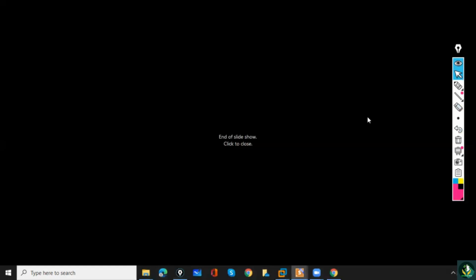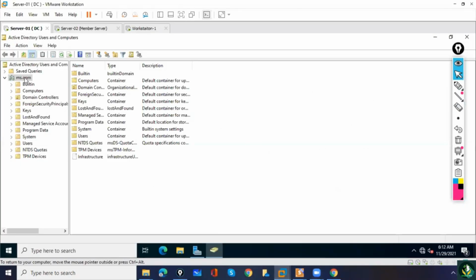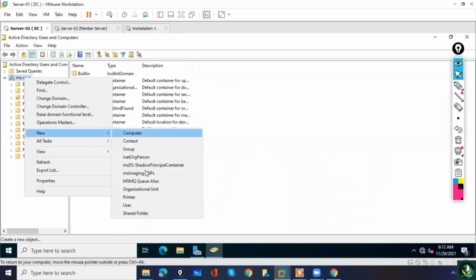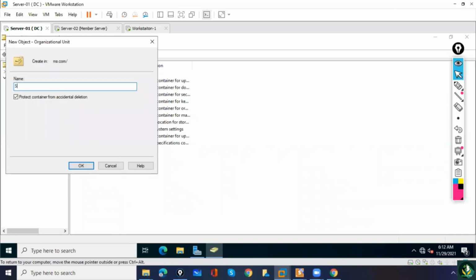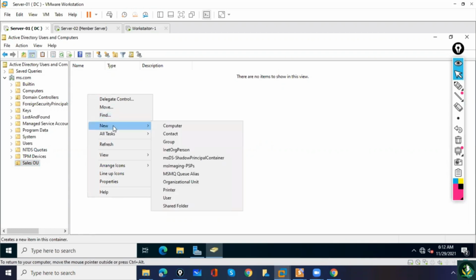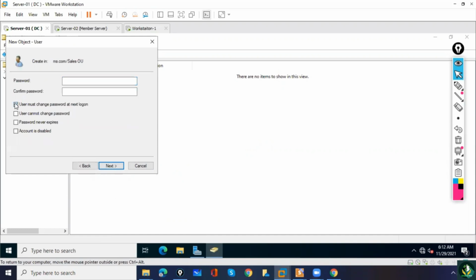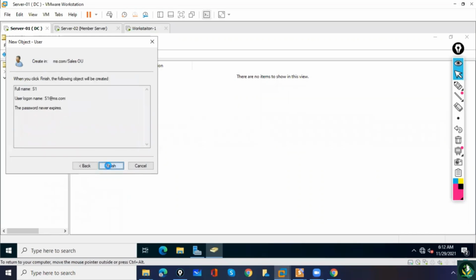So let us create two OUs first. We'll go to ms.com, right click, new, OU, sales OU. Then we'll click OK. Under the sales OU, we'll create some users. Right click, new, user, S1. Then we'll click next. Password never expires and the password is 123. Then we'll click next, finish.